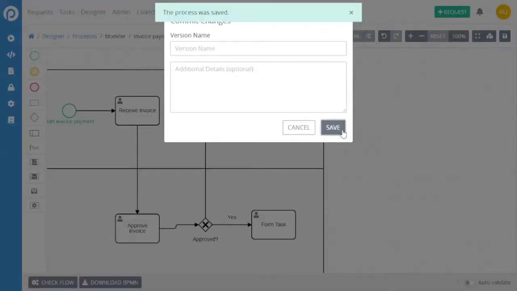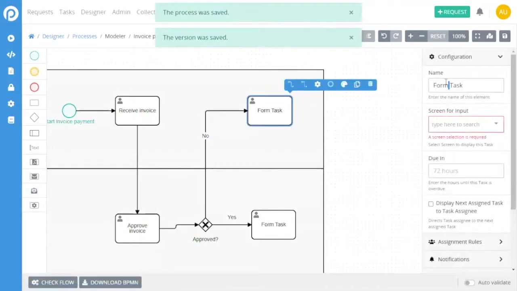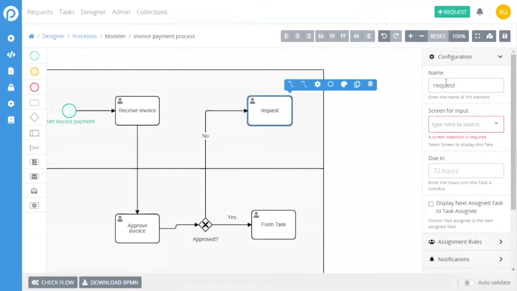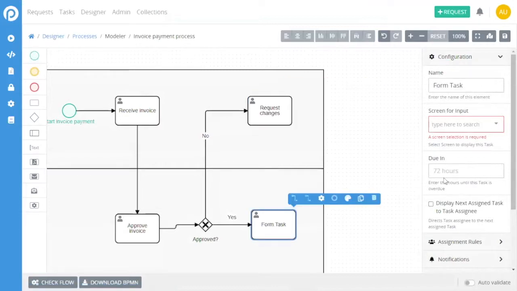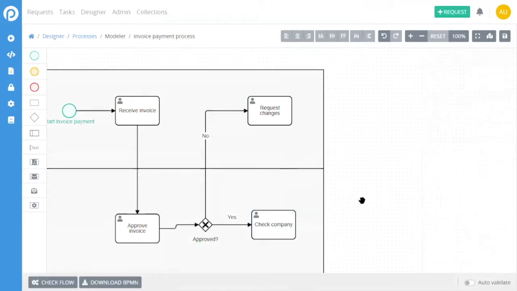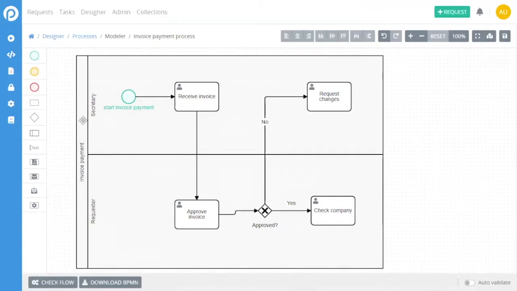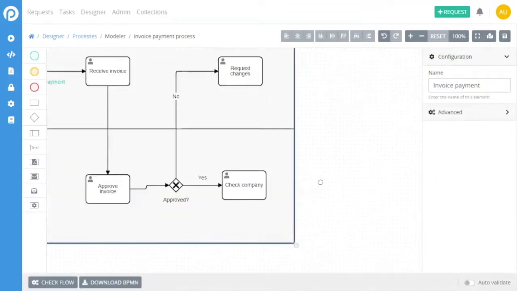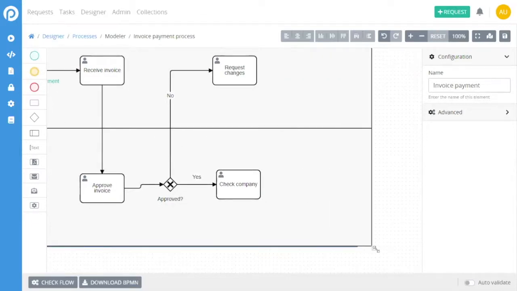Let me save it. Then we may have to request for changes. There we go. And if it is approved, maybe we can check the company. Okay, so now here at this point, I'm about to reach the end of this process. And for that, you can see that I'm still working with two different threads, right? Two different paths that can define a different final status for this request.